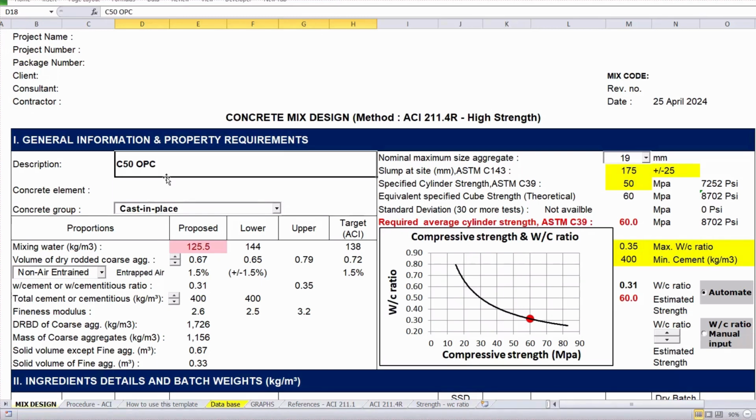So let me just proceed to an example. Here the required mix design is C50 OPC with nominal maximum size of aggregate 19 mm, slump value 175 plus or minus 25, specified cylinder strength C50 or 50 MPa with an equivalent cube strength of 60 MPa. And if you have standard deviation, you can always write it here and it will calculate for us automatically.